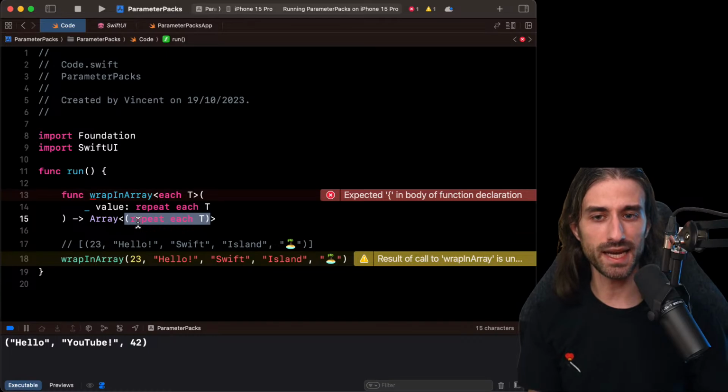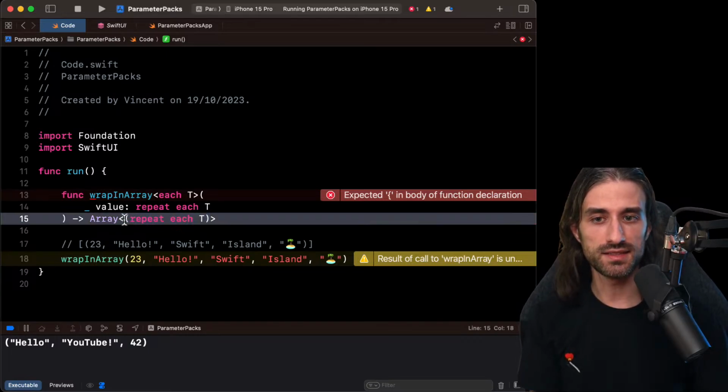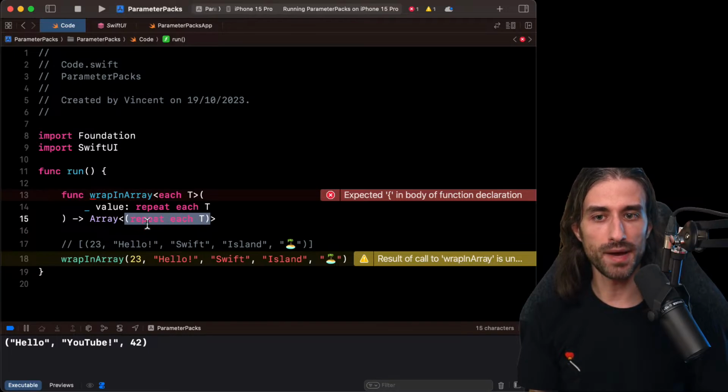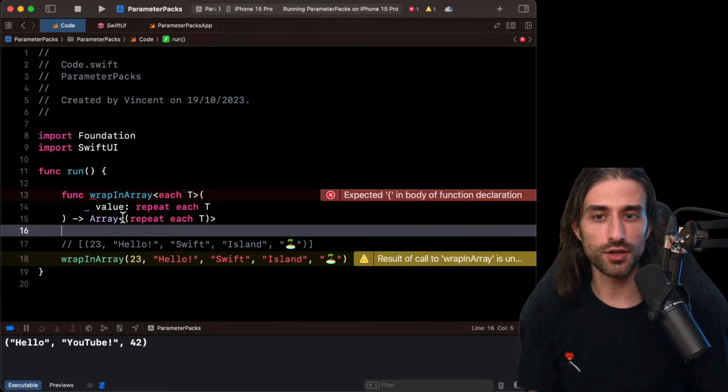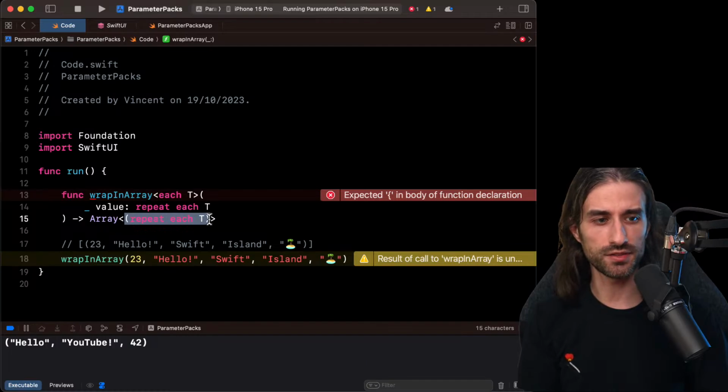type, my pack expansion. So what I want to show you with this example is that it's absolutely possible to use a pack expansion where another type expects a generic argument. So you can basically use pack expansions and pass them to other types. And so this way you can build increasingly complex structures.